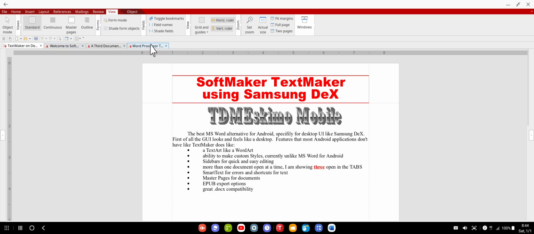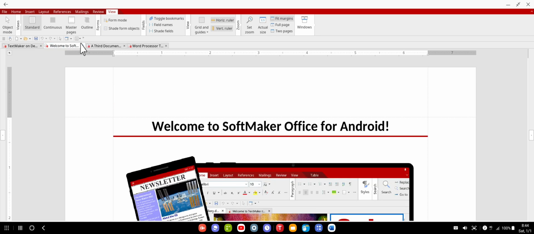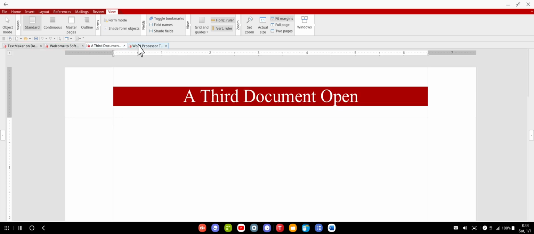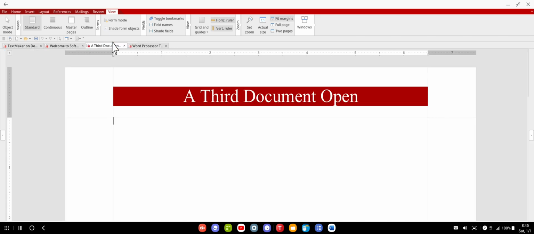I have four documents open here. You see what I mean? The tab bar is intuitive. I mean, the sidebars are intuitive. When we get to that, you'll see. So I have them open for this document, but I have them closed for this document.